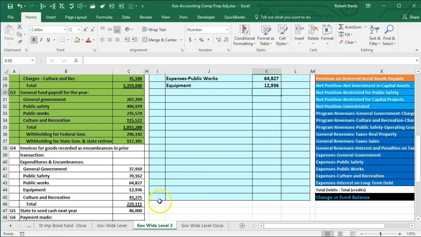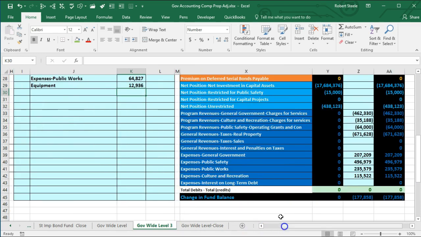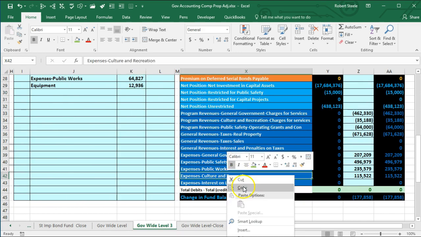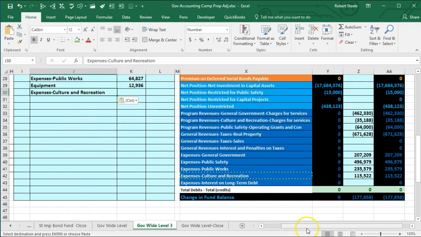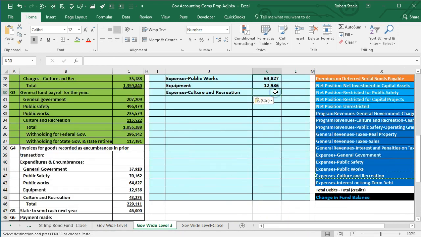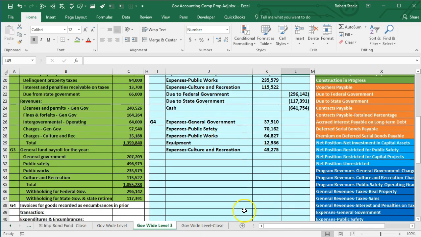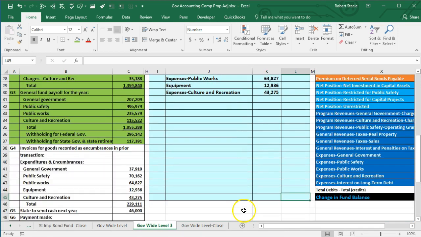Next we have culture and recreation. That's going to be another expense down here in the expense area. And we have culture and recreation. So I'm going to copy that. Once again, we're going to debit the expense account, paste it 1, 2, 3, and the amount will be equal to this 43,275.